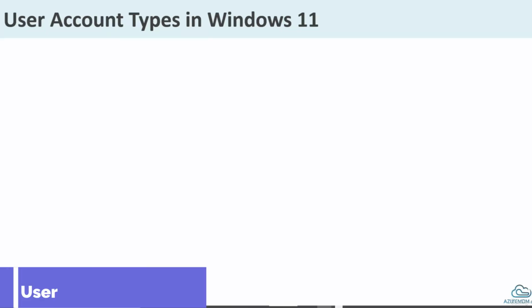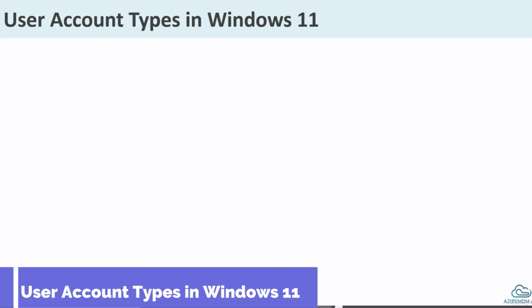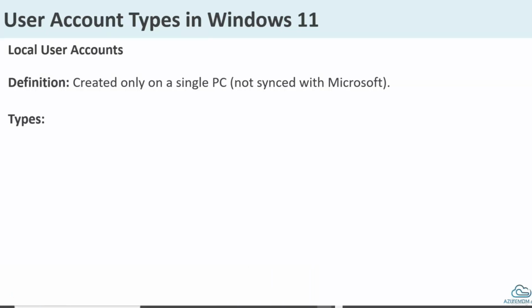Okay, now we'll understand about the user account types in Windows 11. Local user account. These local user accounts are user profiles that exist only on one specific computer and aren't linked to any online services. You create them during the Windows setup or through the settings.